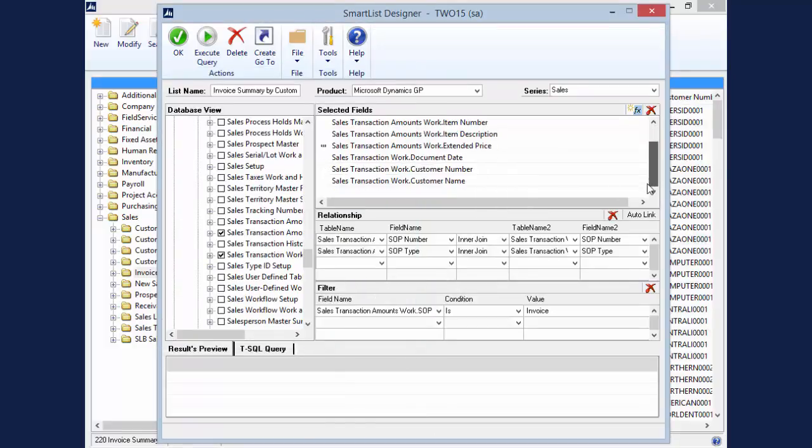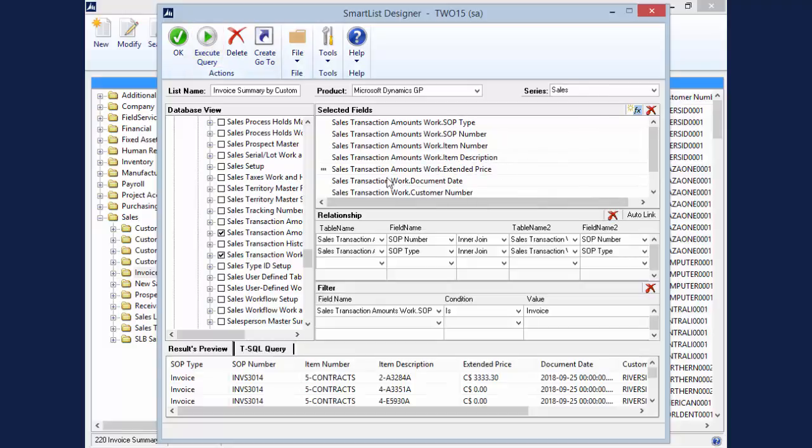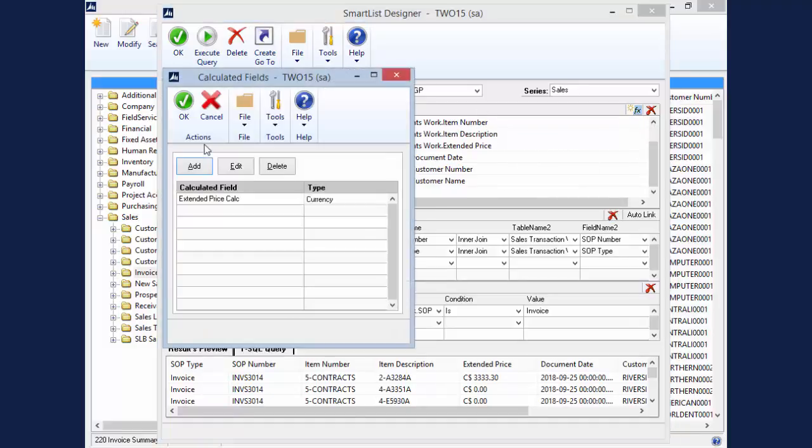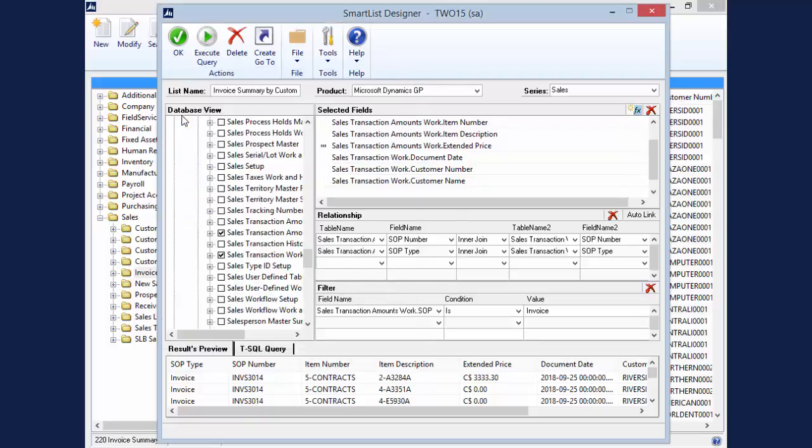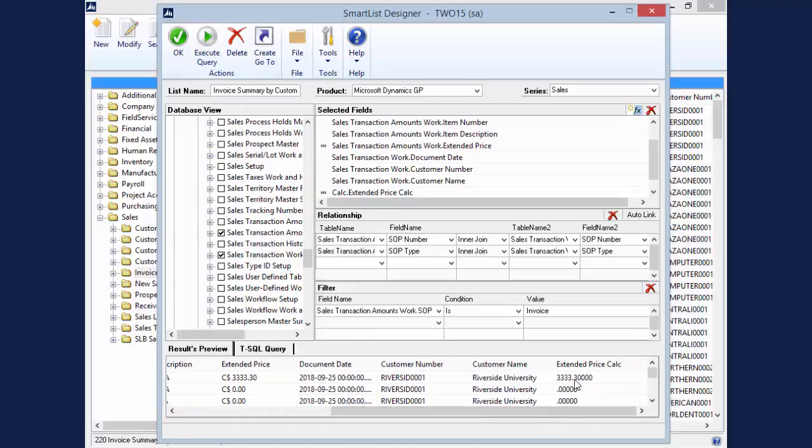And it's not on our list, so let's go see what happened to it. Still not there. What's wrong with our calculated field? Oh, save it again. Now it's there, so I don't know what happened, but I guess we gotta save twice. And now it's there.